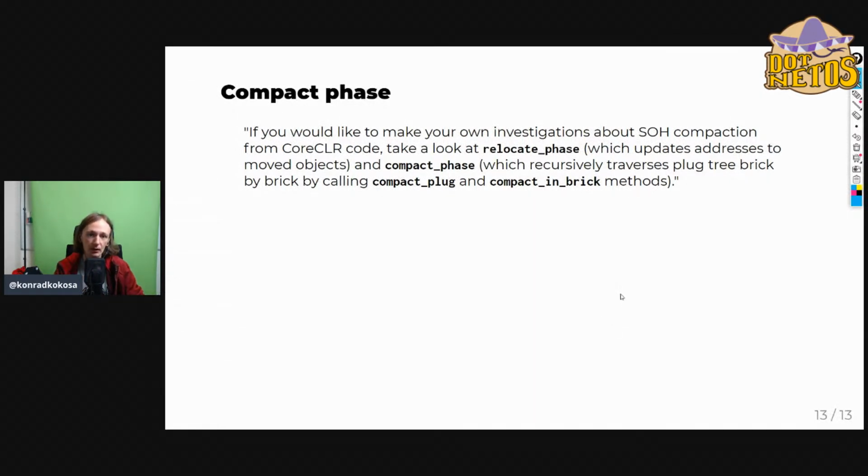If you would like to see the code, it is pretty simple, we could say. The complexity of the compacting relies mostly on the fact that it is just reusing all the information that we have gathered previously. So we need to understand the plugs, the plan phase, bricks, all that stuff that we need to understand what is happening here in compacting. But the whole compacting code is pretty straightforward if you understand all those previously described topics.